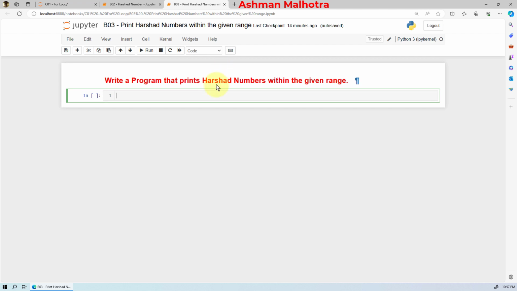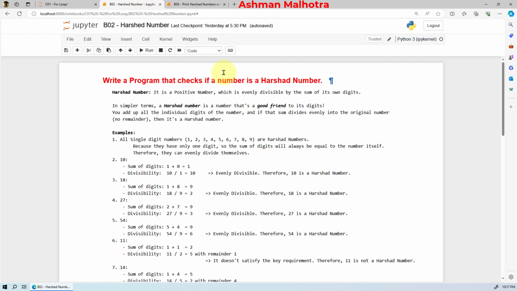In this lesson we are going to solve another exercise based on Harshad numbers. We have to print the Harshad numbers within the given range. In the previous exercise we understood what Harshad numbers are and then we wrote the program which identified whether the input number is a Harshad number or not. A Harshad number is a positive number which is evenly divisible by the sum of its own digits.